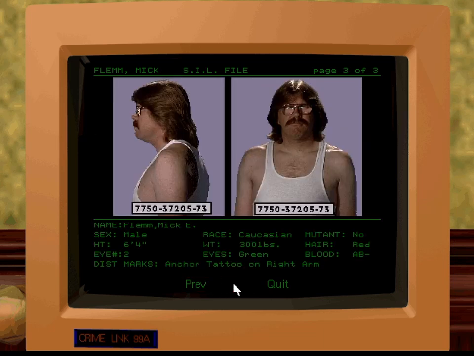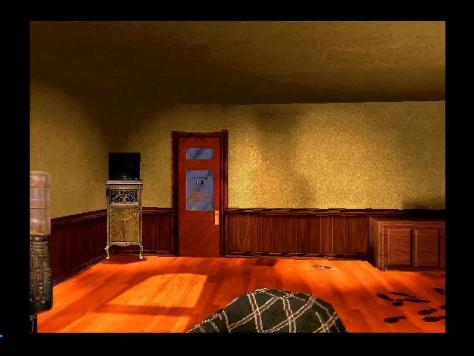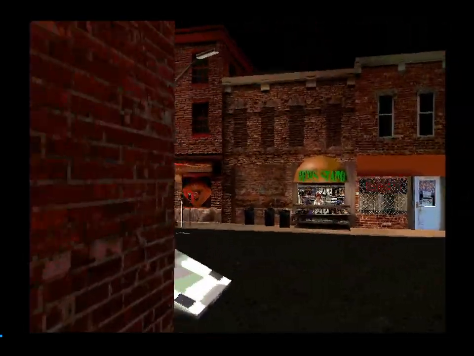Now we see some mug shots from the side and the front. He's got some really thick glasses, long red hair, thick red mustache, in a tank top shirt. Obviously Caucasian, heavyset, and then they just repeat the stats. So we'll say quit. All right, let's head back down to the alley. Okay, here we are at the stairwell. Back to the alley and the newsstand.